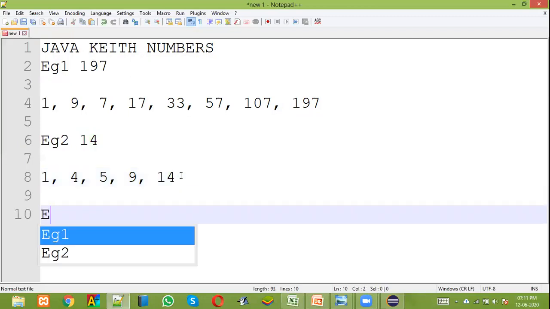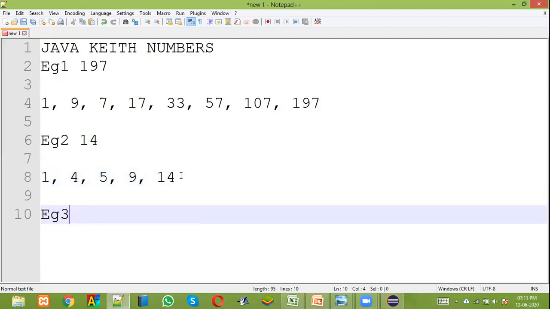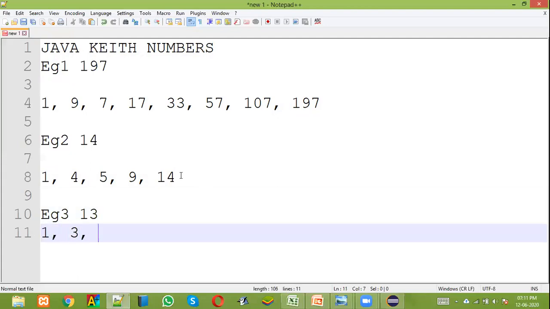Let us see an example where it's not a Keith number. Example 3: if you take 13, it's not going to be a Keith number. Look at this carefully. You will get 1, 3. Then 1 plus 3 is 4. 3 plus 4 is 7. 4 plus 7 is 11. 11 plus 7 is 18. You're observing that this number is exceeding 13.